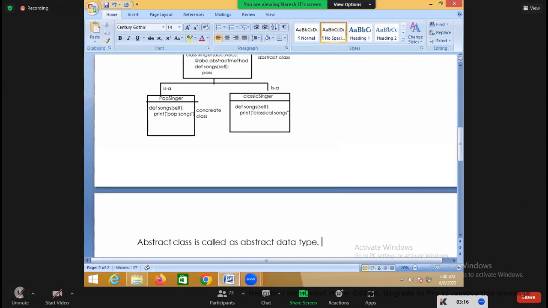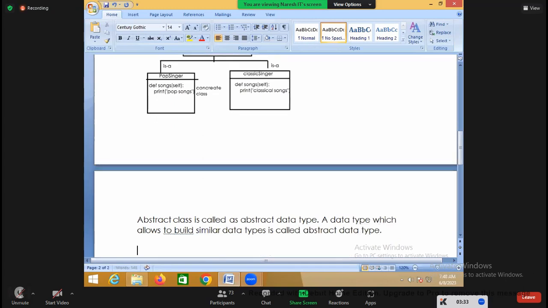So a data type which allows you to build similar data types is called an abstract data type. What is an abstract data type? It is a data type which allows you to build similar data types.